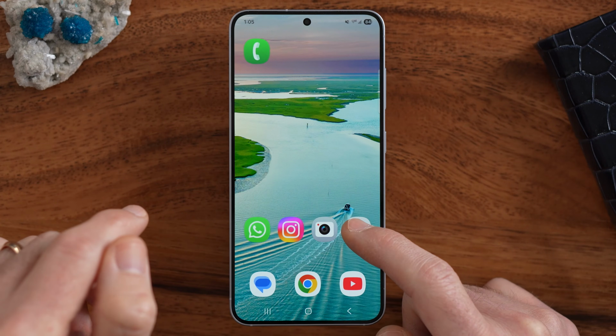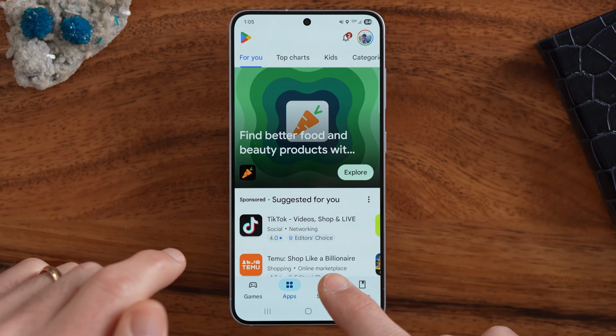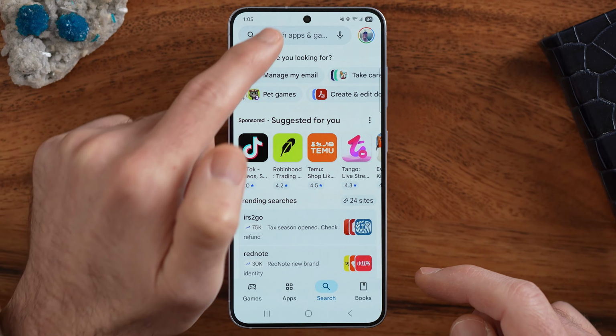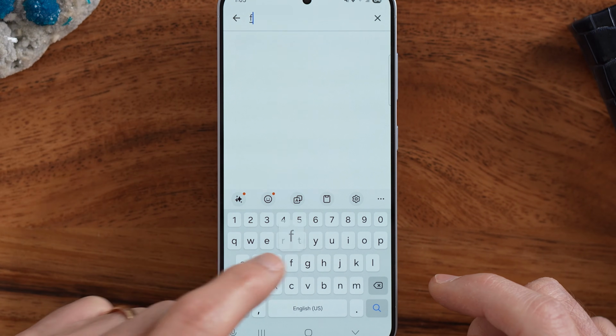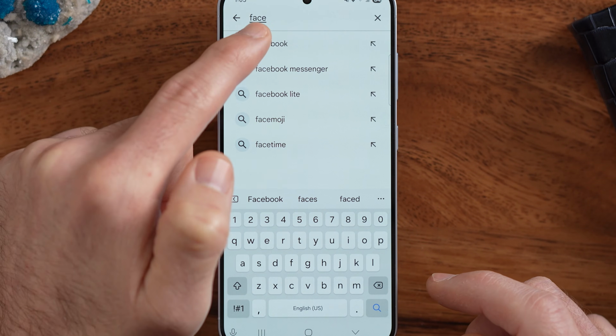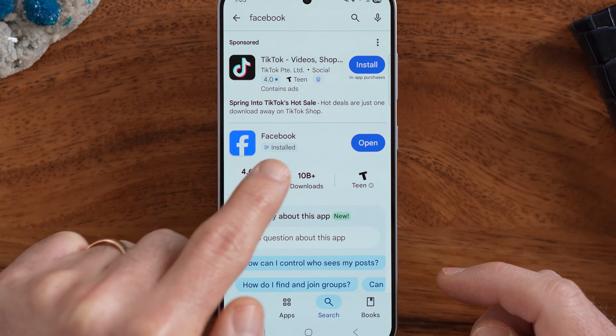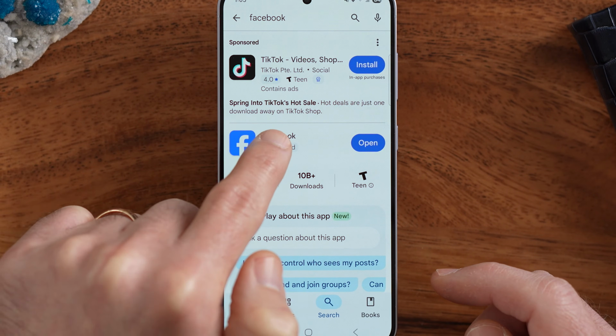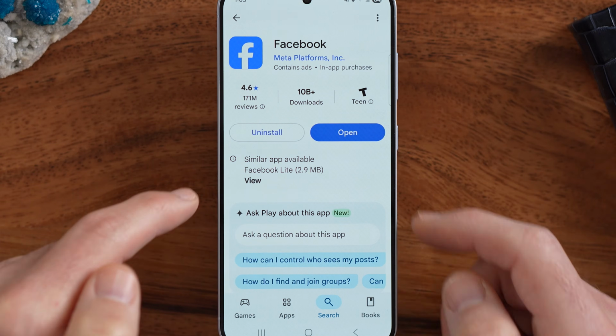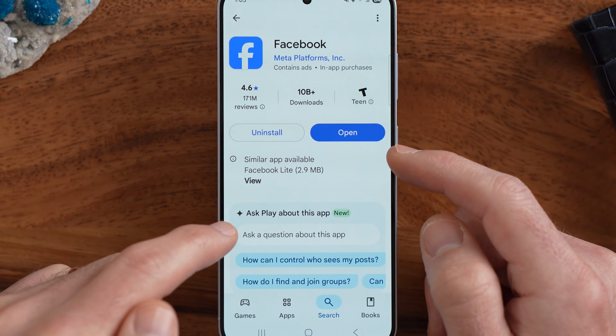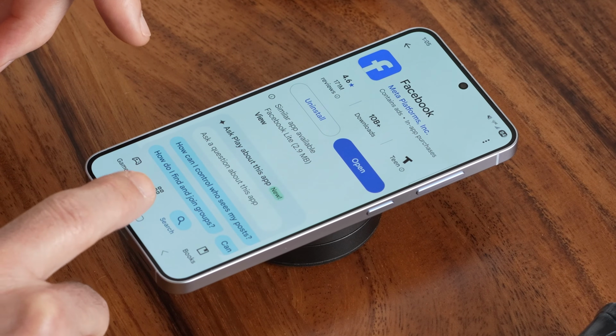The next thing we're going to do is make sure it is downloaded onto your phone. So let's open up the Google Play Store and let's just search for that app. So let's say in this case, we wanted to search for Facebook. You can see if it says to install Facebook, then it isn't on your phone. If it just says uninstall and open, it's already on your phone. We just need to be able to find it. So a couple other things we can do to find it.